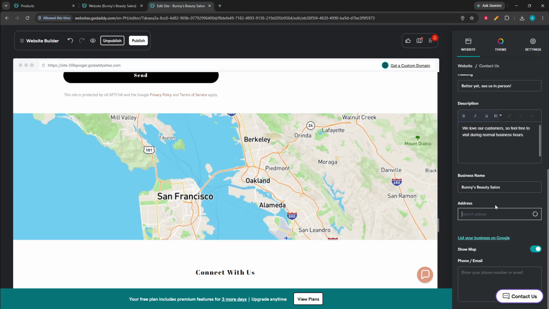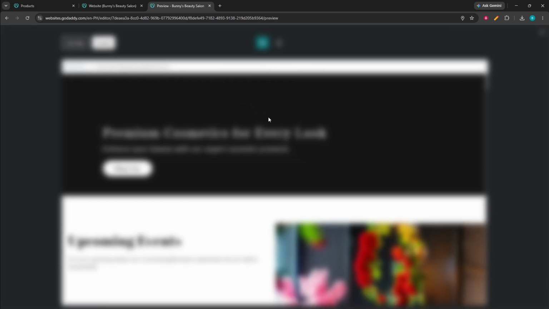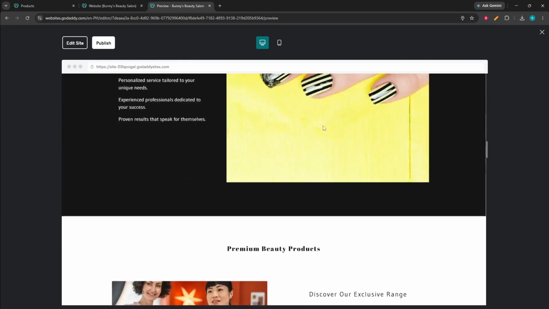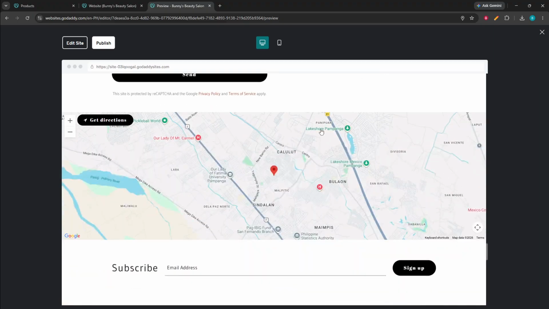When everything looks right, click Preview to see how the map will appear to visitors on your website. This gives you a chance to check the layout and make sure the map displays correctly before publishing the changes. Finally, click Publish to make the Google Map live on your GoDaddy website. Once the site finishes updating, visitors will be able to see the map on the page you edited.